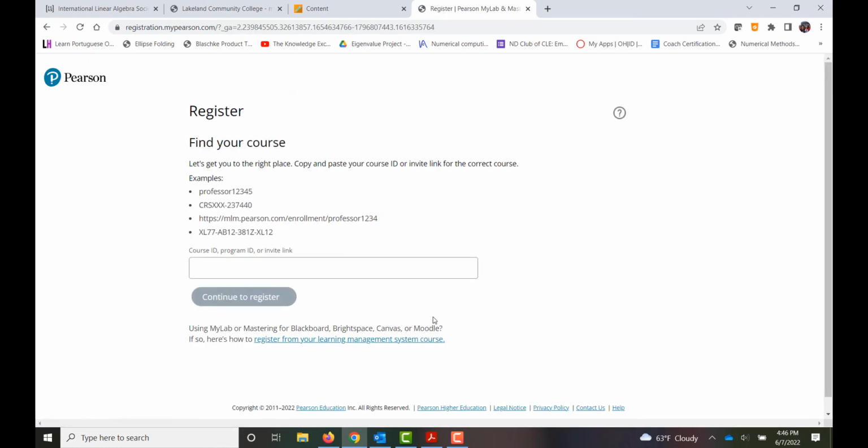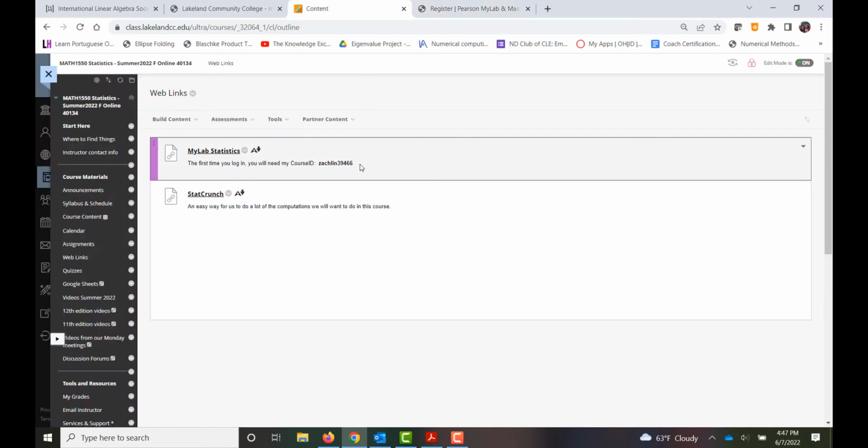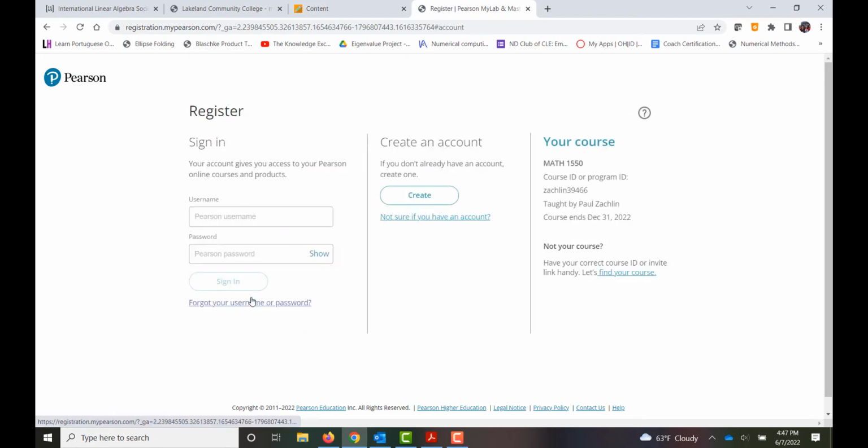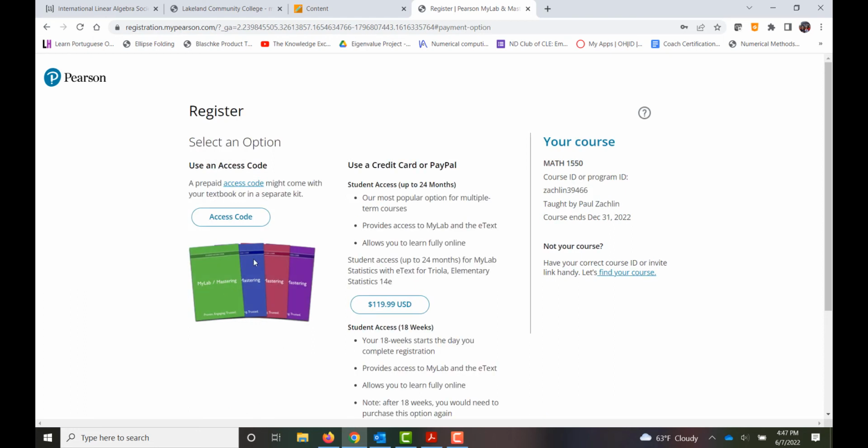It says I need three things: my email address, my instructor's course ID, and a way to pay for this. An access code is something you could get from the bookstore at Lakeland, but you can also just pay here and actually save a little bit of money. So it says I need to find my course. If I go back to either the syllabus or this link, you'll notice here that I have our course ID, which is Zachlin 39466. So I'll copy that here. Continue to register. Many of you will have an account if you've used Pearson products before. If not, you'll have to create one. I have one. I'll sign in.